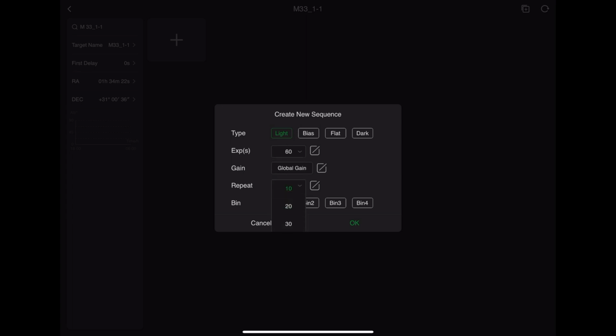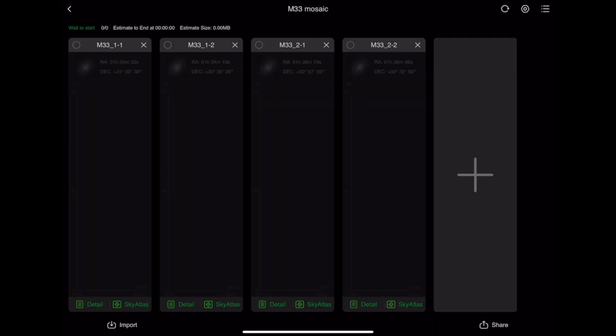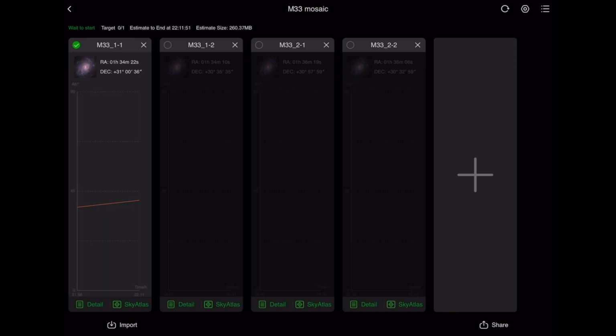Okay, I'm going to repeat. Make it simple. I'll just do 15 repeats. I'm going to click OK. Okay, go back, and then I want to click the box in the corner there. Okay, and that's going to be the first one. Then you're going to want to do the same thing for all of them.